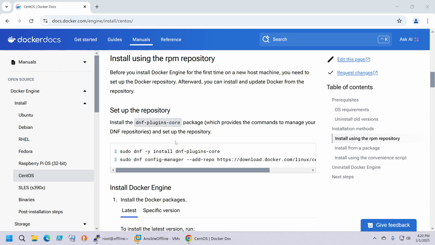Hello everyone. So today in this video I will try to install Docker, and after that I will create a container, and in that container I will install a DHCP server to see how Docker works.